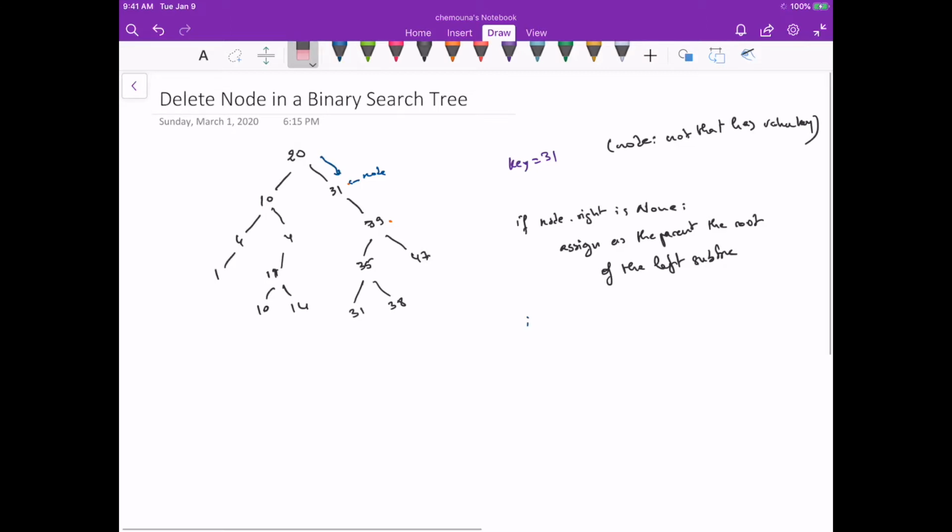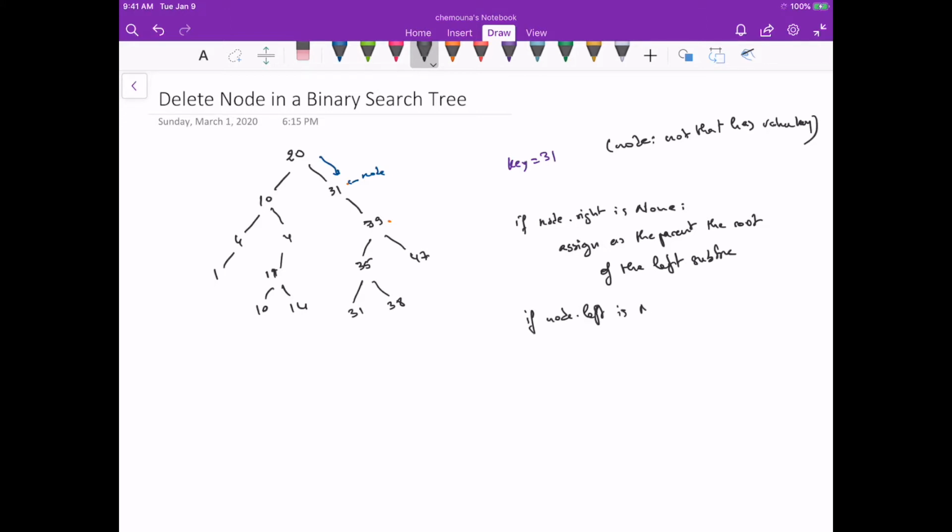And one property you can notice with this 31 is that we don't have any left subtree. So in this case, let's just write down what we will need to do. If node.left is none, so this is of course when we find that node.value is equal to key, at this point what we need to do is assign as the parent. So if I just show it here, we will make 39 the parent. What this means is that we remove this link, and now we have this. So we assign as the parent the root of the right subtree.